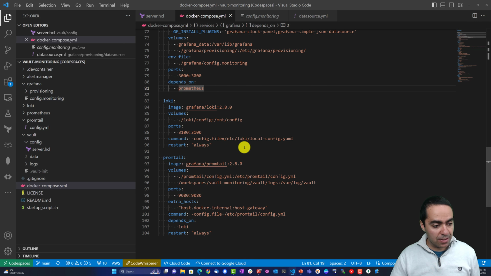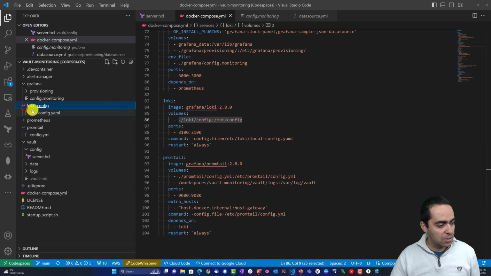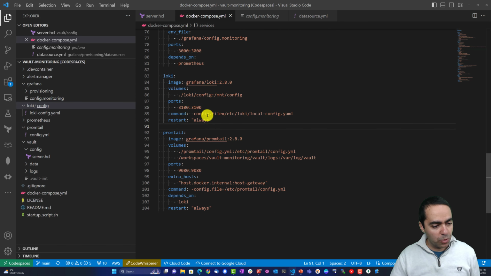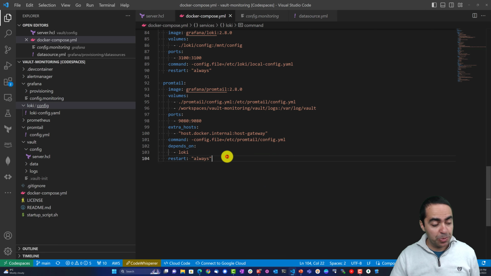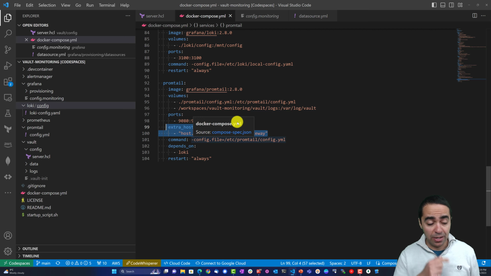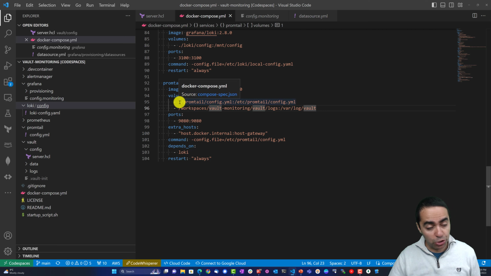Then Loki is the next service, and it's on port 3100. And once again, we're grabbing the configuration from the folder right here, Loki config. And the port's 3100. And we're running it with the config file, local config. And finally, Promtail is also running with extra hosts, because once again it needs to talk from the container out to the host to be able to talk to Vault and then push the logs over to Loki.